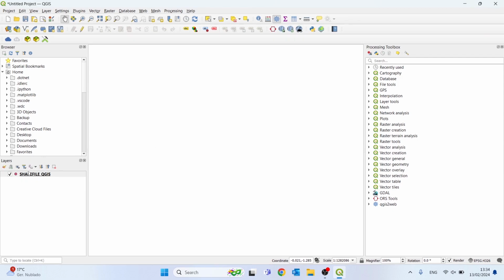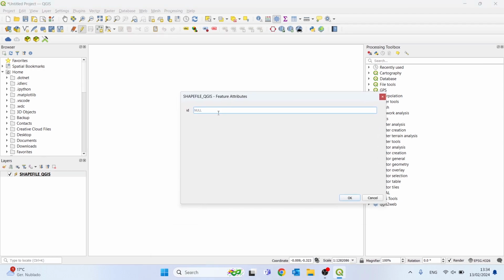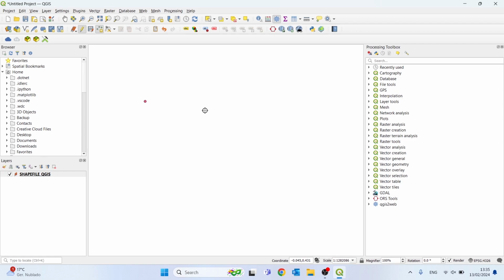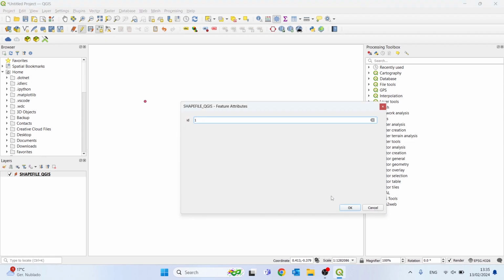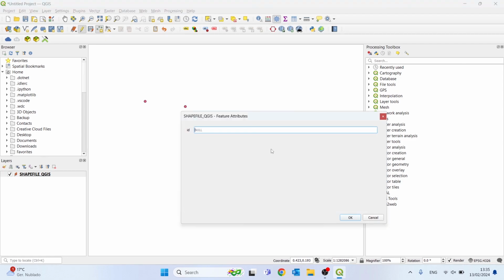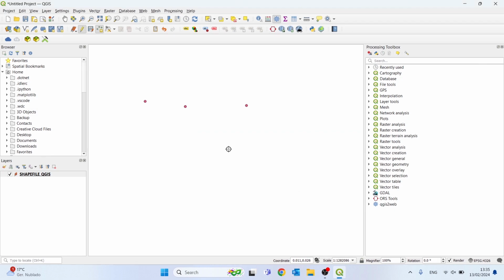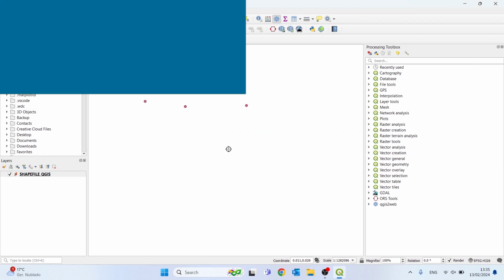So if you now want to edit and create some points, since this is a point shapefile, you click right here to edit, and then you can start editing points. So you click here and you can start creating points. Okay, so right here. Okay, so this is the way you create a shapefile in QGIS.